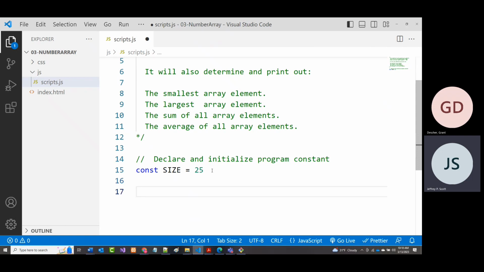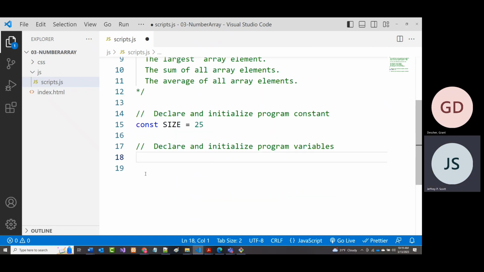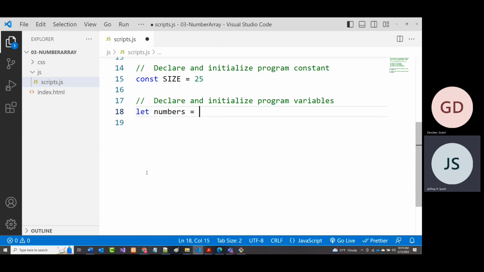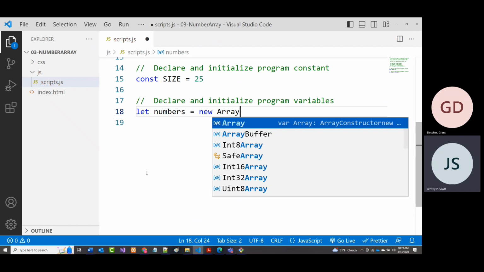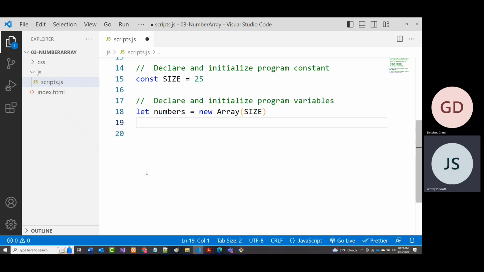And then let's come in and declare and initialize the program variables. There's a few of these, 4 or 5. So I'm going to say let numbers equal new array of what size? Of size 25. So that's going to make a new array of size 25.